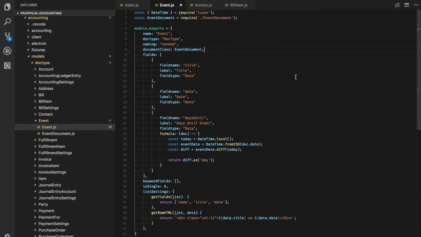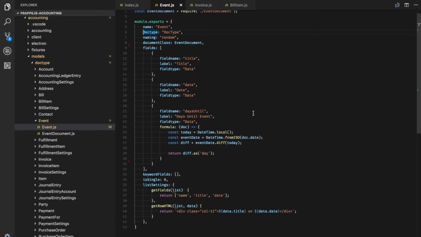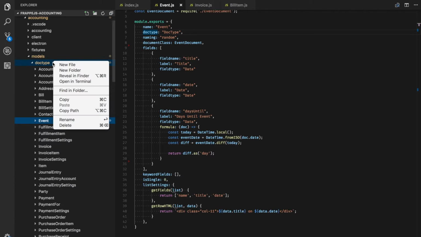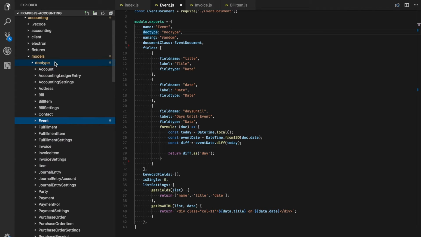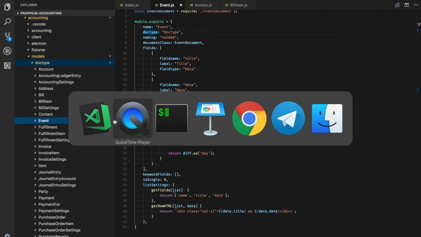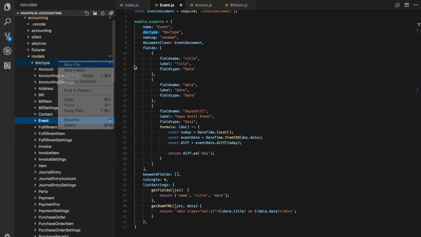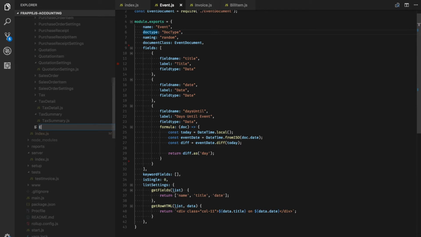So yesterday we built this event doctype. So let's add a new child doctype for event. So let's say we want to capture the list of schedule for that event. To capture that type of data, we should use a child table. So let's create the model for it.